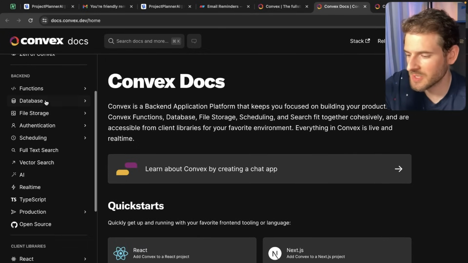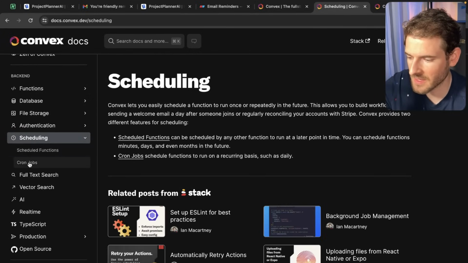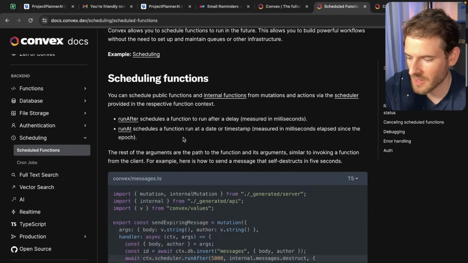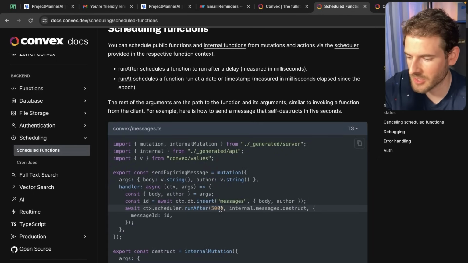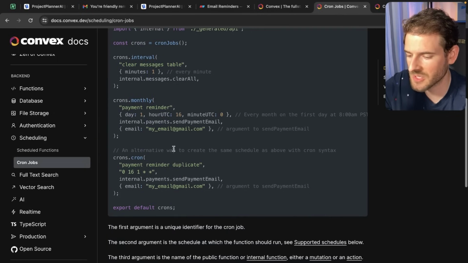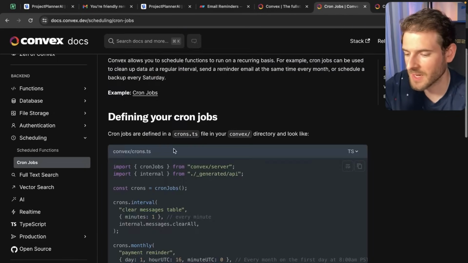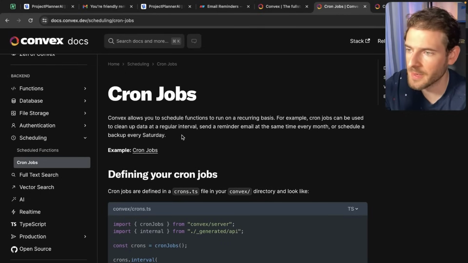And just so you're not too intimidated, let's just really quick look at the scheduling, which is where we did both the schedule functions, where we did the scheduler and we said run after a certain interval. And then we also did the cron jobs, which they explain how you can set up here. And those are automatically run at whatever intervals you want. And you don't really have to worry about where those things run. They'll just run for you.